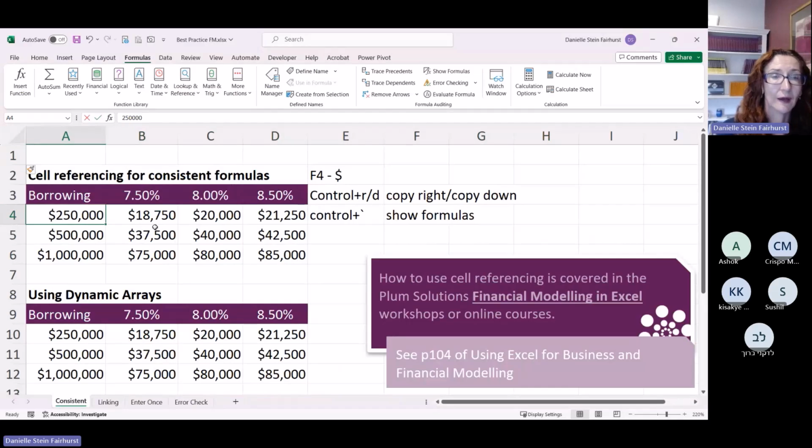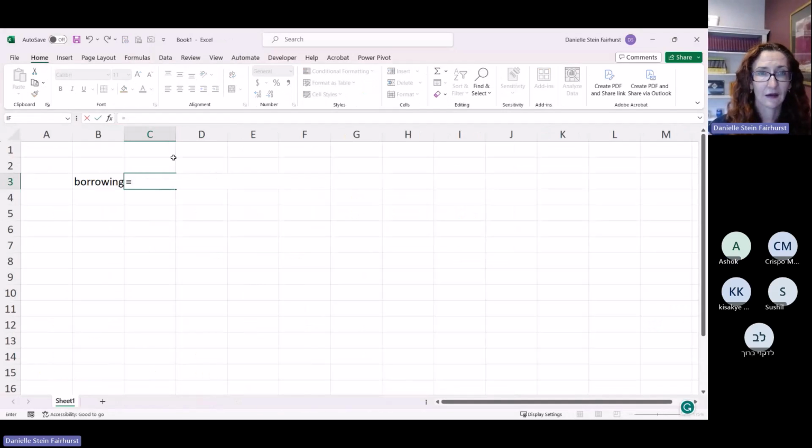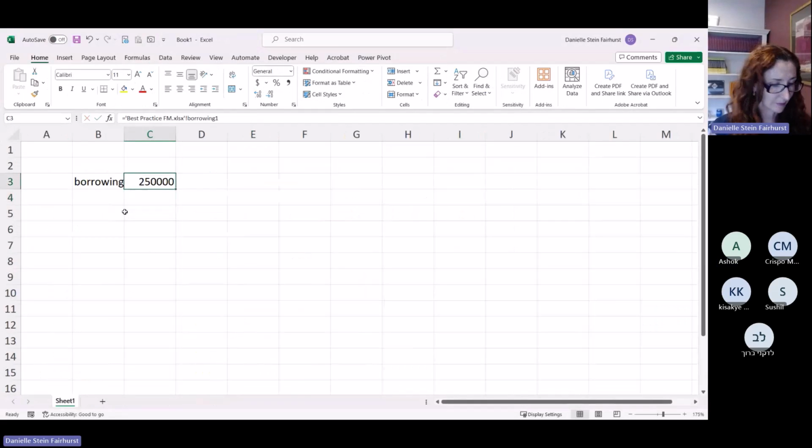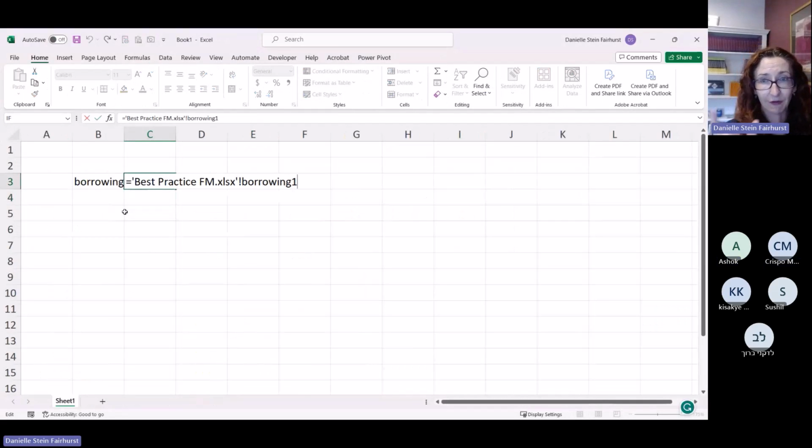So if you were to use a name, like call that borrowing one, for example, enter, so that gives it a name. So then when I go over to here, it's picking up the name. So instead of cell C4 or C3 or whatever it is, it's picking up the actual name of the cell. And that's just a smarter way. If you must have external links, then that's probably a better way to do it. Or table names would work in the same way.